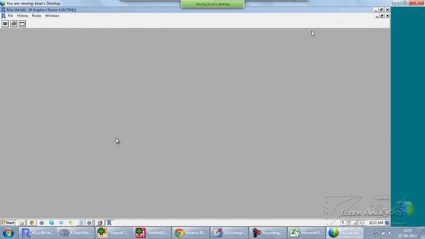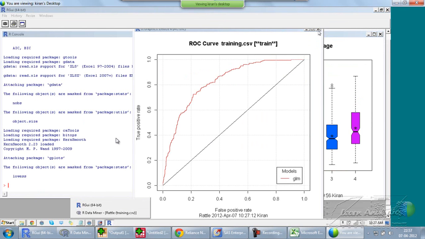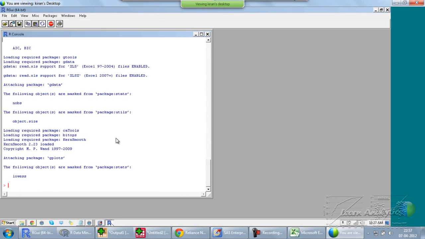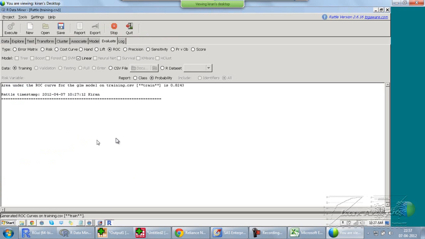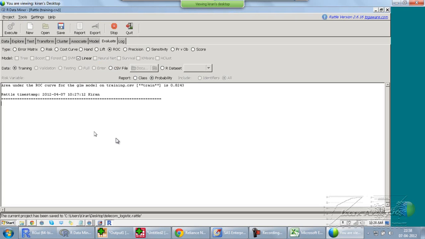Now close. Now go to Rattle. Close all the graphs. Go to Rattle. Supposing you've done all the legwork and you've created the model. Now click on save. There's an option called save over there on top, right? And say this is my telecom logistic. Give it a name. Let's say telecom logistic dot Rattle, telecom underscore logistic. Right? Click save, and you can now close Rattle.